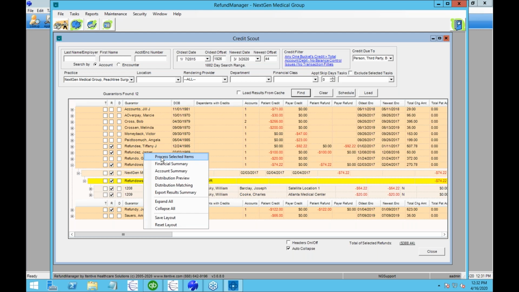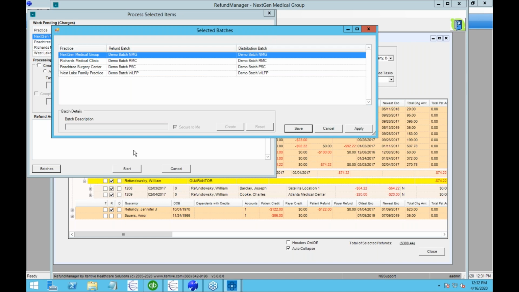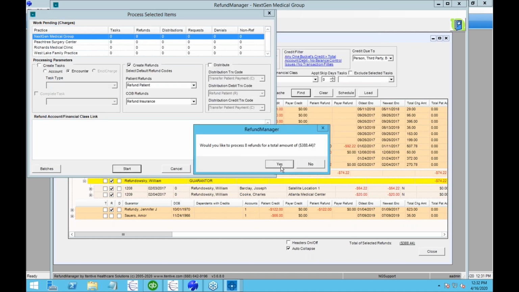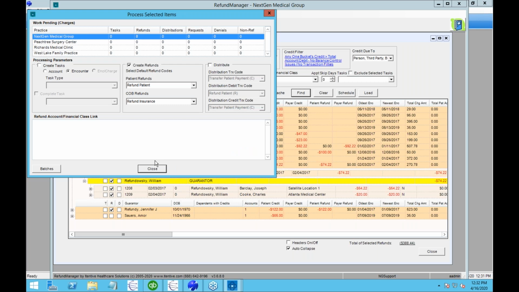But now if we want to do those refunds, we've clicked the R checkbox. We tell it to go ahead and process. Here's our transaction codes from NextGen. Our batches are still there. We haven't posted them yet. So we can go ahead and click start. And instead of us going and creating those 8 refund transactions, the system just did it for you in a fraction of a second.